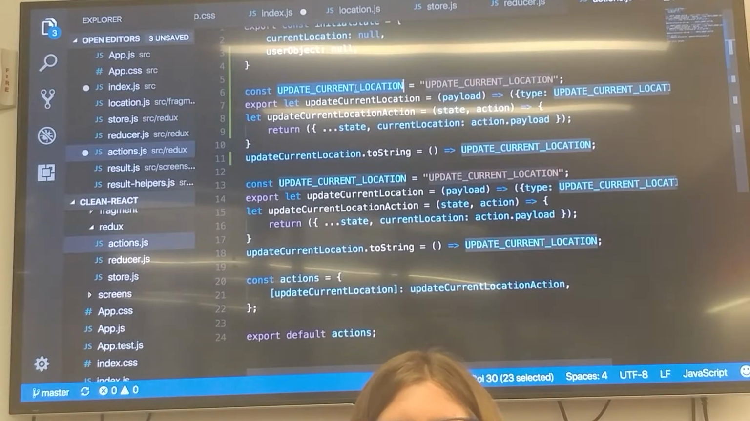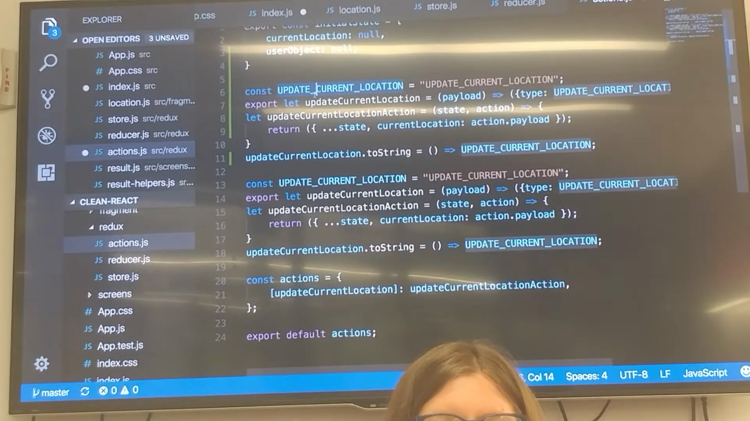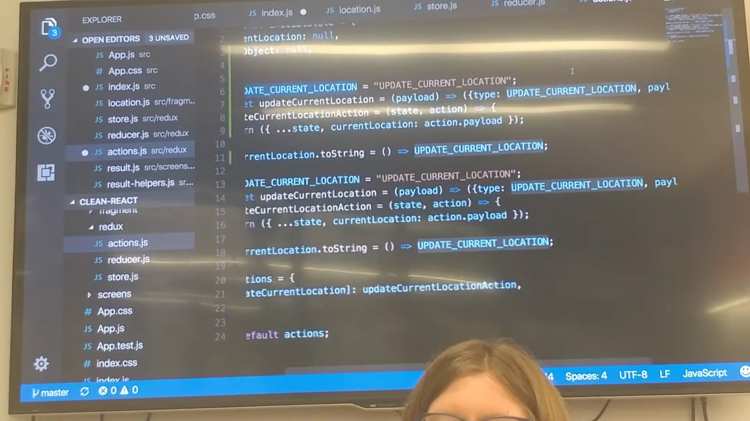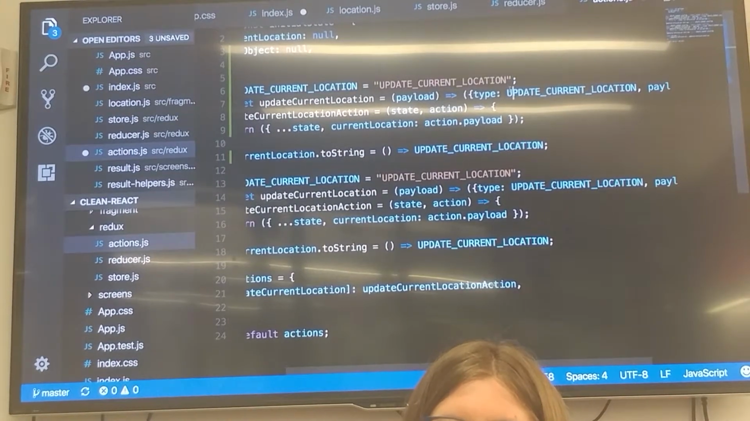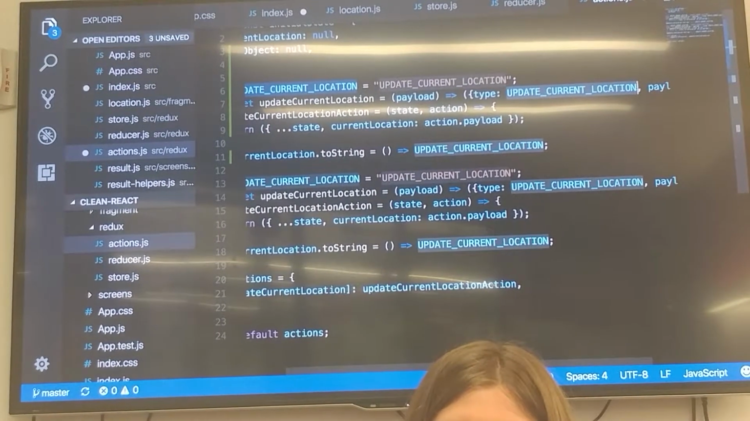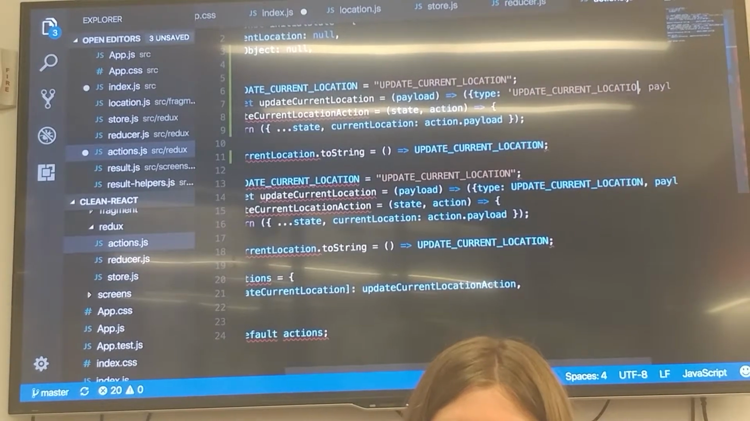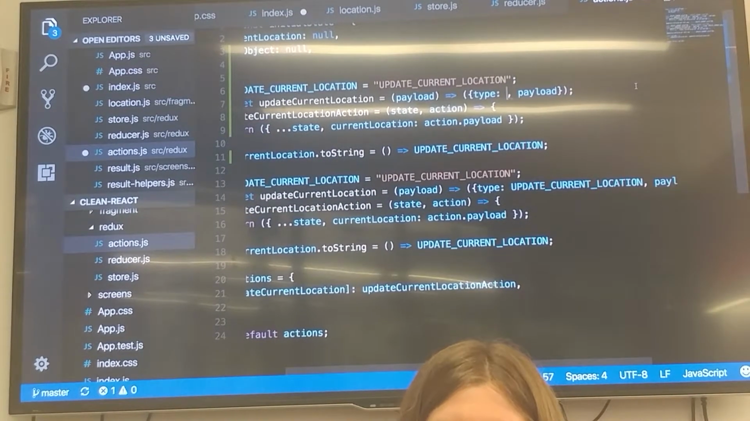So the first thing I do is a declaration that basically resolves into the string. Because the one thing that's really annoying about reducers is that this type is always a string. It means that I could theoretically, instead of using update current location here in a couple of places, write the string update current location, which is totally fine. But the thing is, what I like is having the autocomplete.